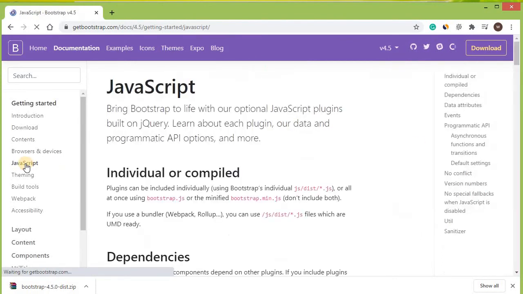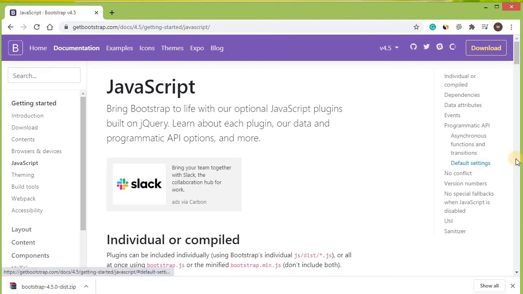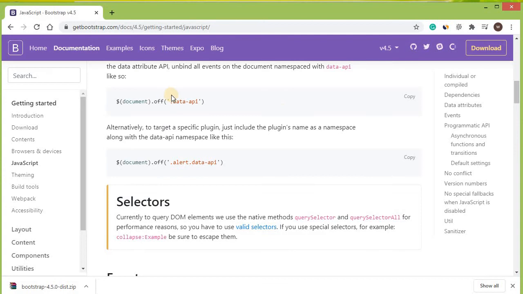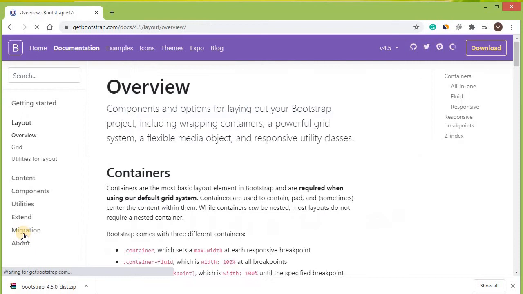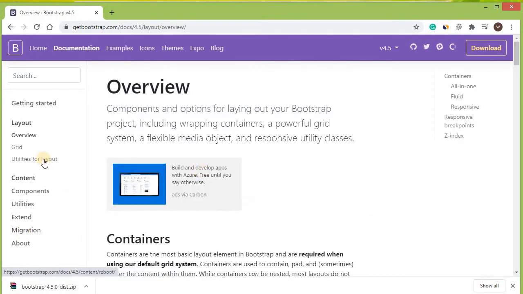And let me tell you, in the JavaScript, these are all the JavaScript files, showing what the dependencies are and what the alternate, specific plugins are, like this. Each and everything is here. You can explore each and everything according to your requirement in the project, right?